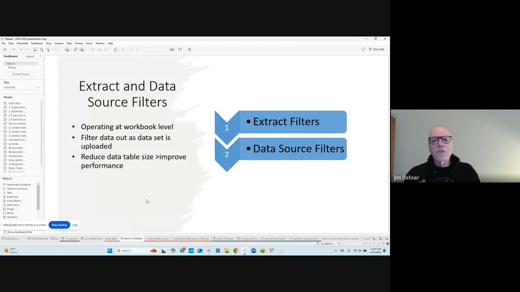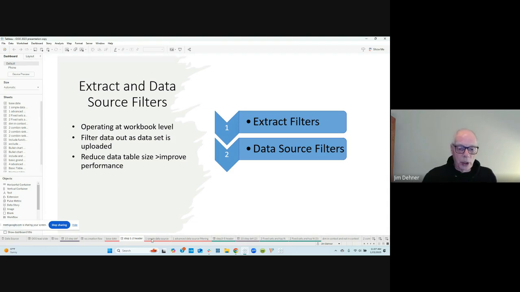I want to look at the first two steps in the order of operation. That's step 1 and 2, extract filters and data source filters. Those are the ones that operate at the workbook level. And you can use those to filter data out of Tableau as you're loading the data source. You do that because if you're not going to actually use the data and you can filter it out, your workbook is going to be more efficient because it's working with a smaller amount of data. Let's see how that works.